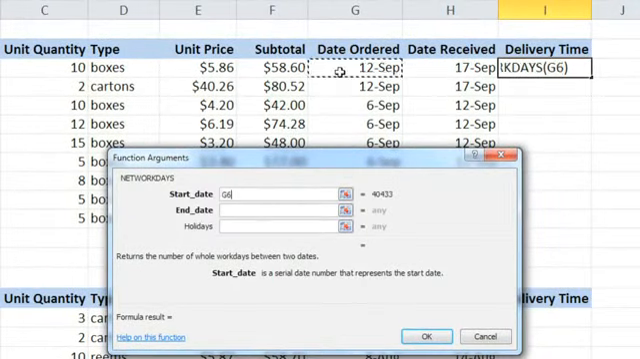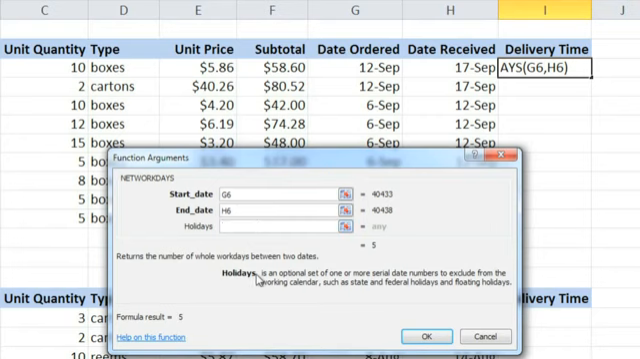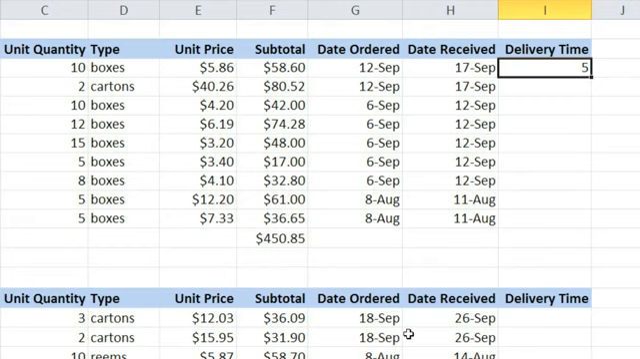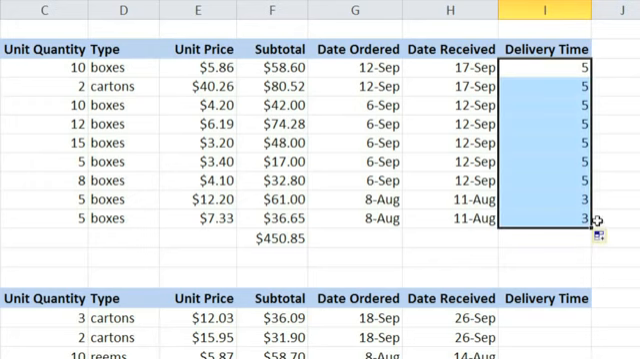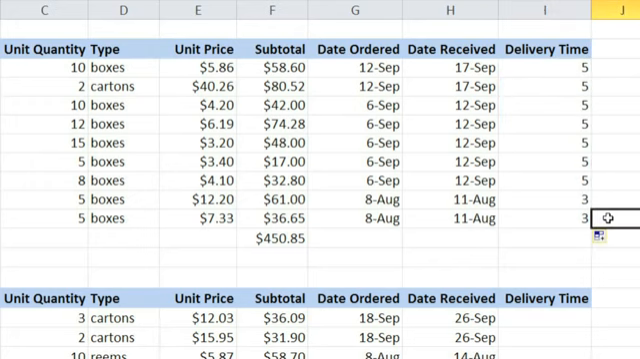I'll select G6 for the start date, H6 for the end date, and the holidays argument is optional, so I'll just leave it blank. And you'll be able to see the result here. Click OK, and the function will be added to the worksheet. Just like with formulas, we can drag the fill handle to copy it. And now we can see how long it took each of these items to arrive.